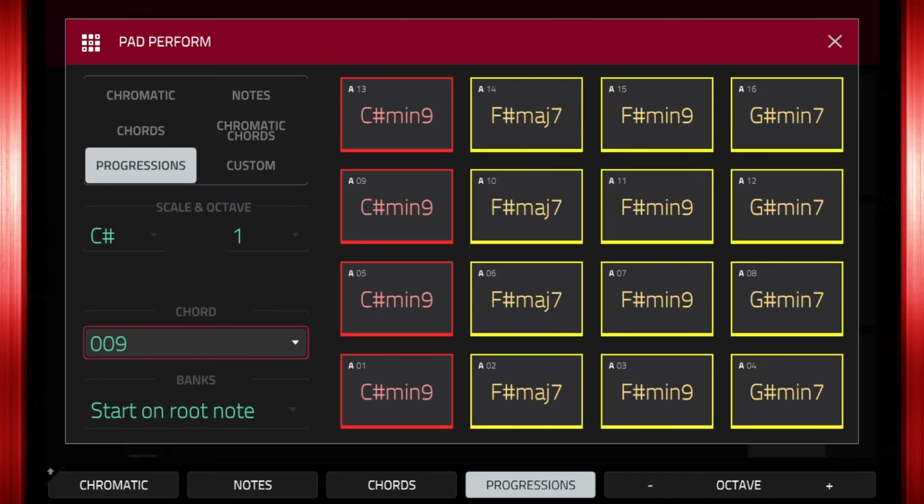Now I'm going to set the full level button to half level by double tapping it. This will allow me to lay down my chord progression and have headroom to humanize them.